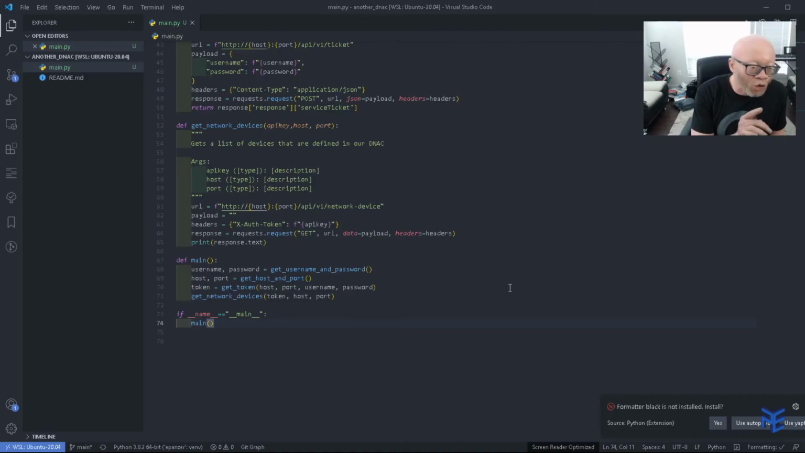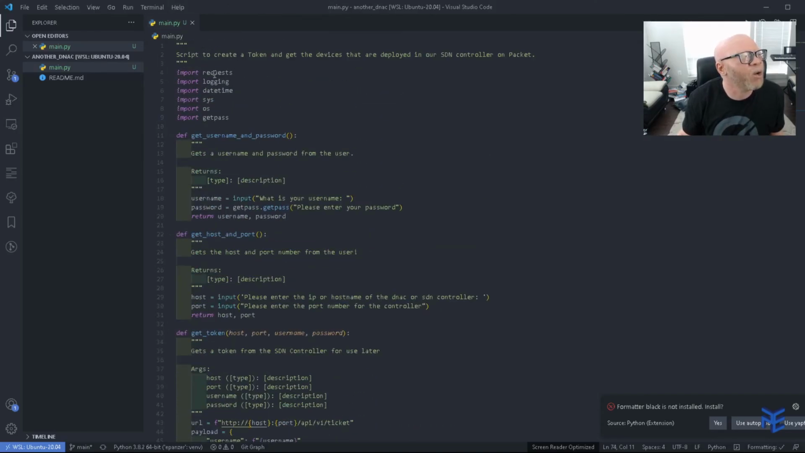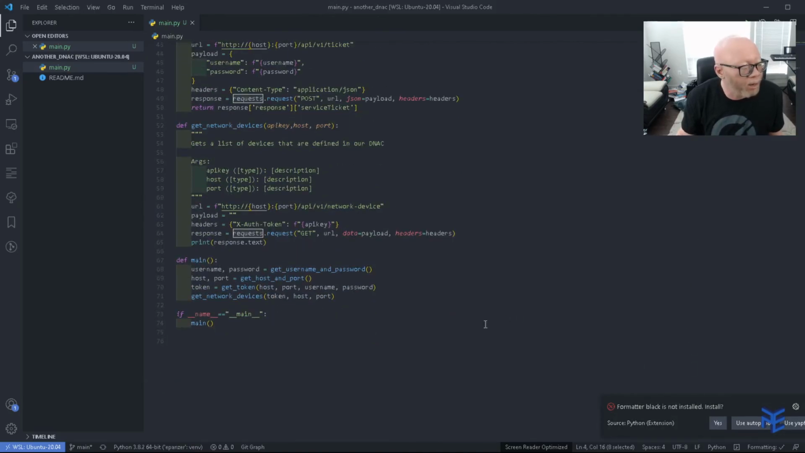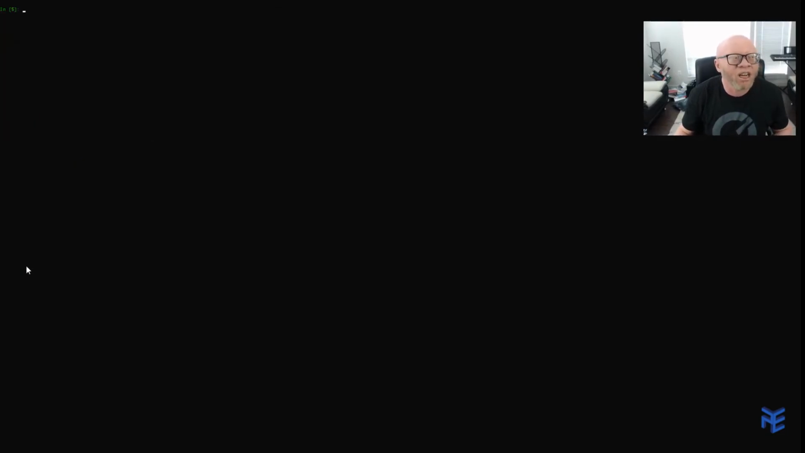Now, if you try to run this code at this point, it's going to fail. The reason why it's going to fail is because this module requests is not yet installed. So let's go back to our Ubuntu terminal, and then we are going to install that. Okay, so back on our Ubuntu terminal, I don't actually even need to get out of this. I can just do clear. I am going to install requests.